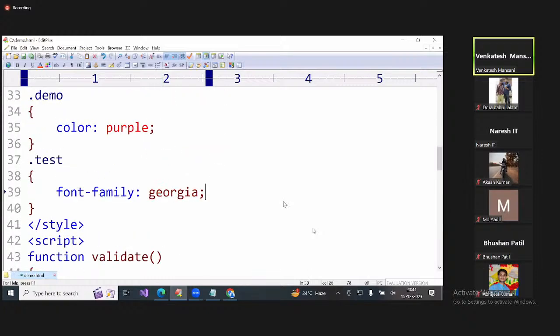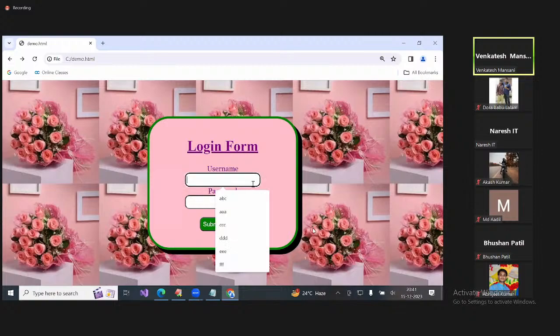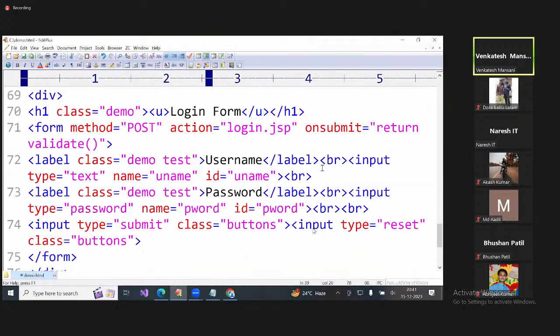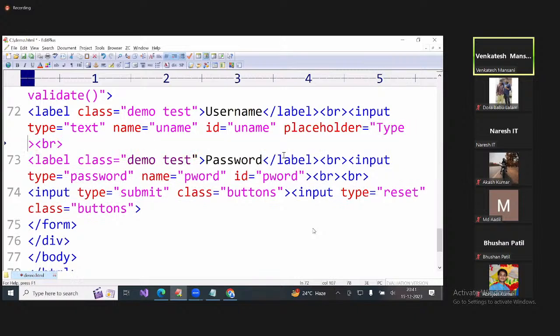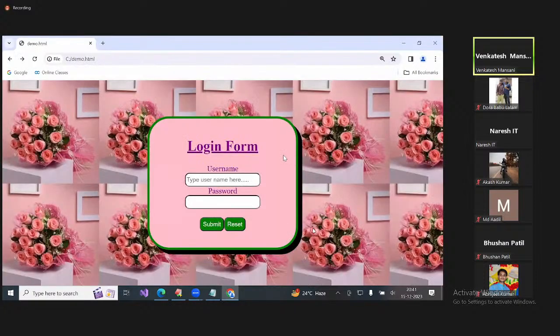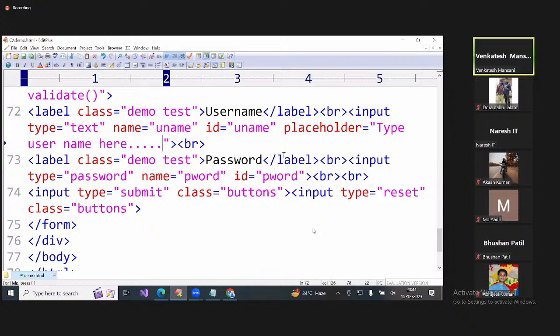Now here, something placeholder if you want to display. Placeholder attribute also is there, no? Here placeholder. Type username here. Say type username here. Otherwise, only username you can write.